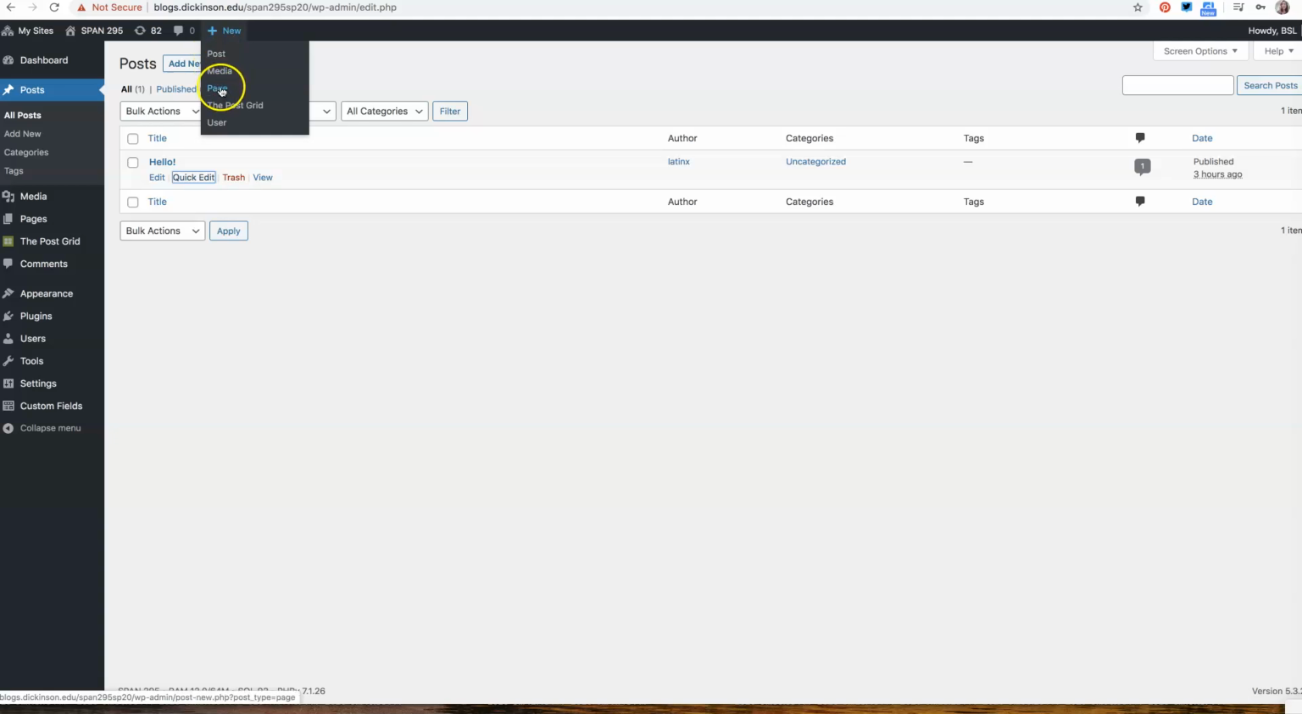Some classes might be using pages. The only difference, it looks exactly the same. The only difference is that posts are time and date stamped and use those categories and tags options. Pages are pretty much just static web pages that no time, date, or categorization applies to. So we're going to go to add a new post.